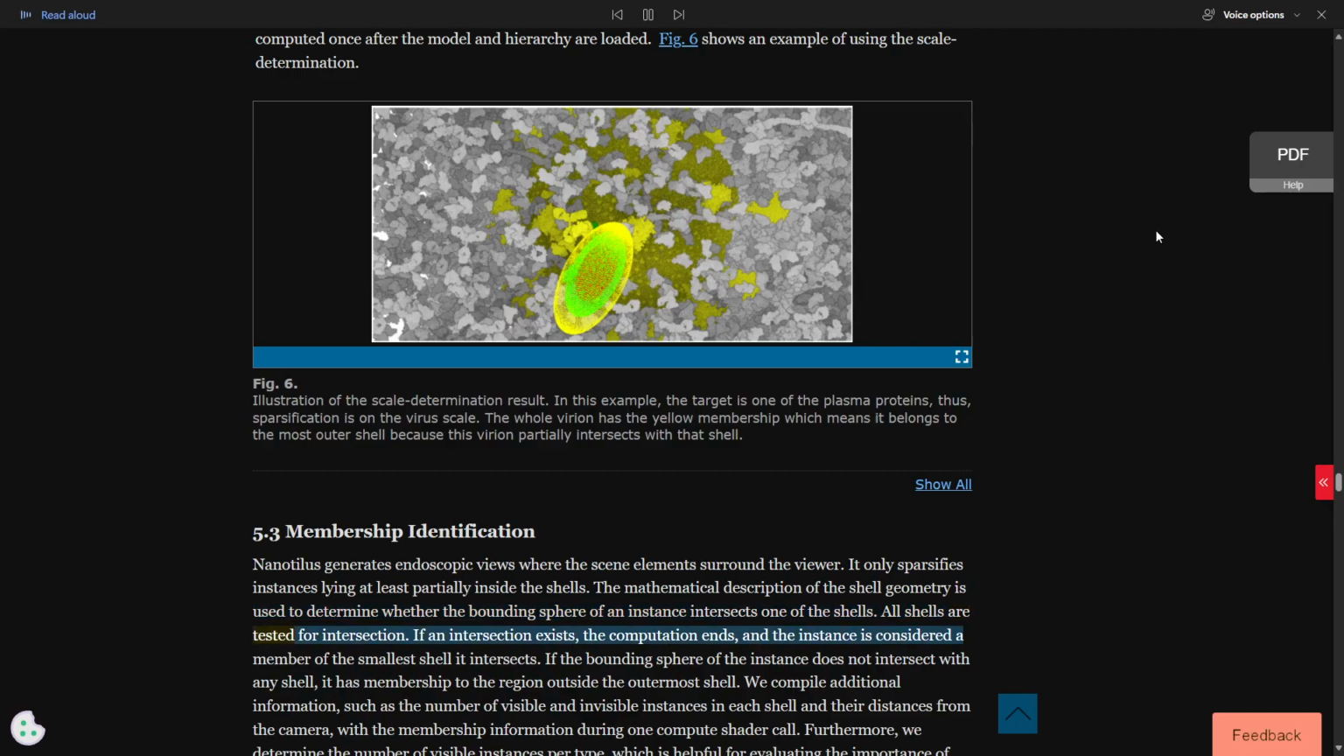All shells are tested for intersection. If an intersection exists, the computation ends, and the instance is considered a member of the smallest shell it intersects. If the bounding sphere of the instance does not intersect with any shell, it has membership to the region outside the outermost shell. We compile additional information such as the number of visible and invisible instances in each shell and their distances from the camera, with the membership information during one compute shader call.